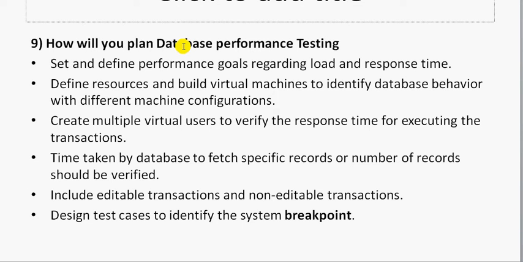How will you plan data performance testing? Set and define performance goals regarding load and response time. Define resources and build virtual machines to identify database behavior with different machine configurations. So when you build virtual machines, you have a wide scope to test different configurations.